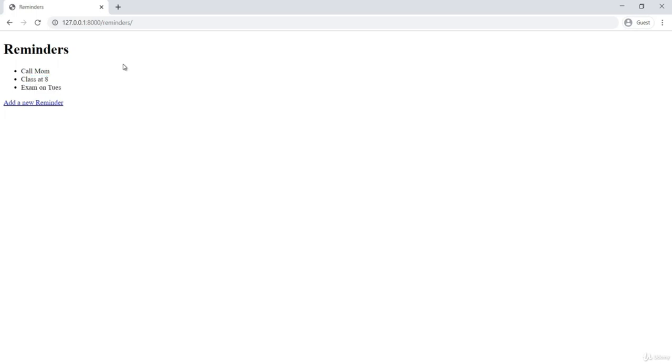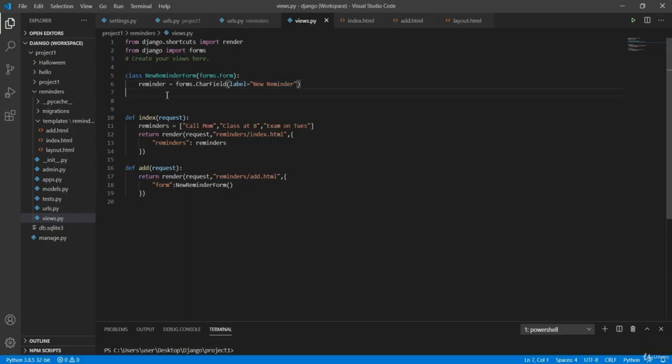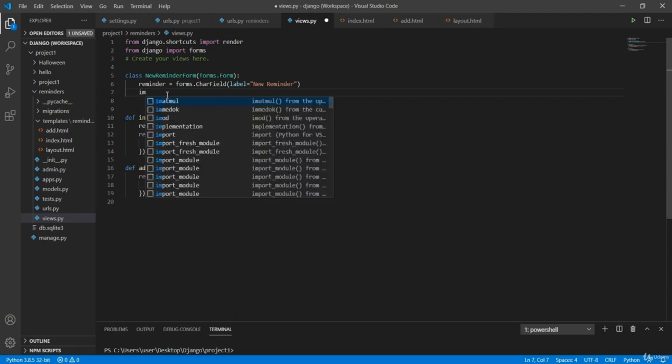But for now, maybe I want to eventually make upgrades to my application, where in addition to having that new reminder, so that char field where I pass in a new reminder, maybe I also want to be able to specify a number indicating the importance of that reminder. I can additionally give this form access to an importance variable, which is an integer field whose label is importance. And so let's go ahead and see how I can do that.